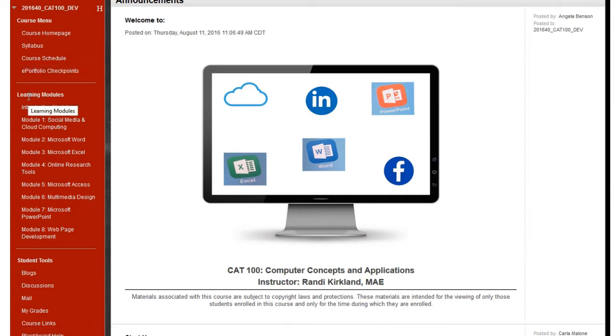The second set of information on this navigation module are your learning modules. This course is divided into 9 learning modules: an introduction module and modules 1 through 8. All of your course content and assignments are located in the learning modules. Here is where you will navigate to actually complete the requirements for this course.